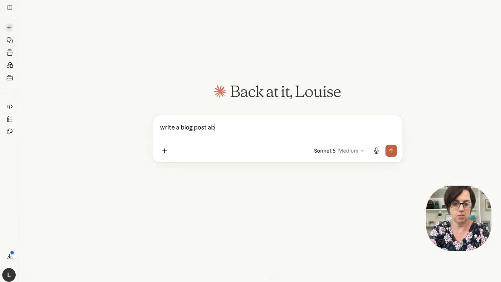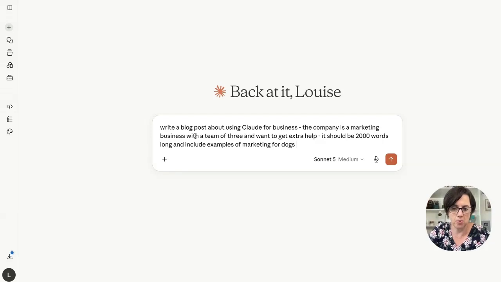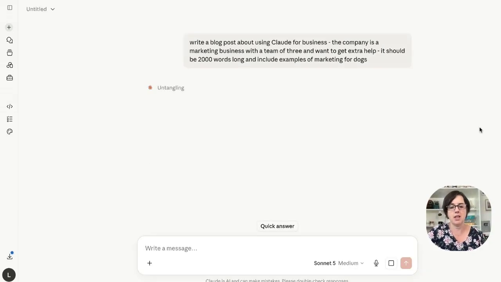Blog post about. Okay, so it's a much longer prompt, you can see, and the more you do this, the more you get used to it. So we hit enter.